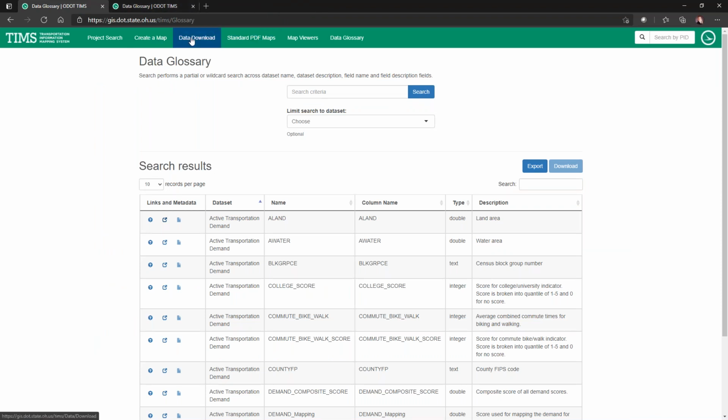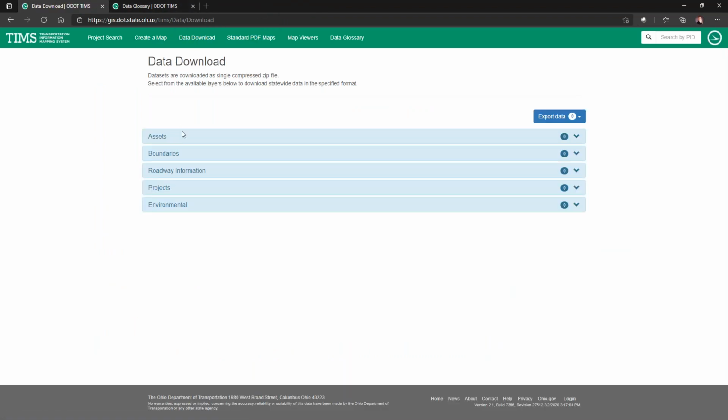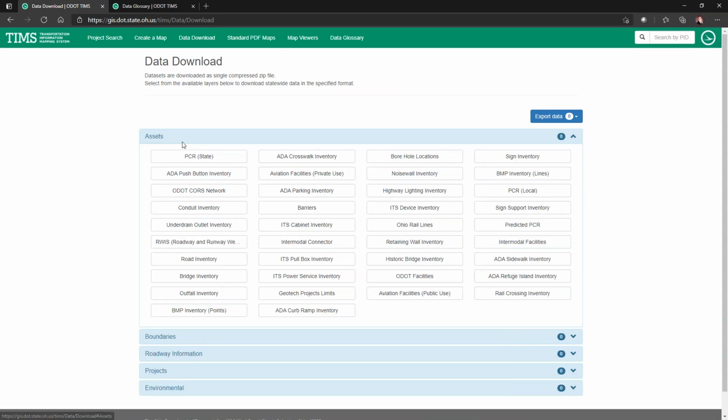Okay, we have data download. If we want to download a full data set, all of those data sets that we saw in the Create a Map page are also pre-packaged to download. So you just have to find them in the list. You can select as many as you want. And then under Export Data, you just pick your format.